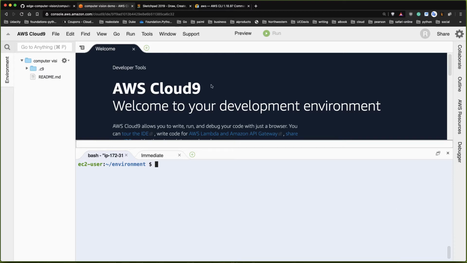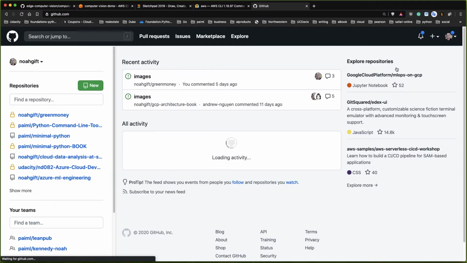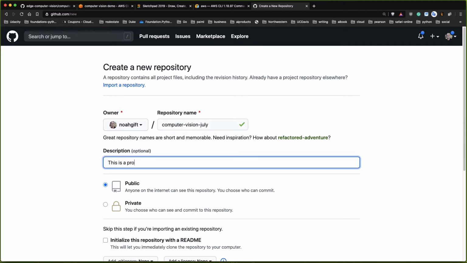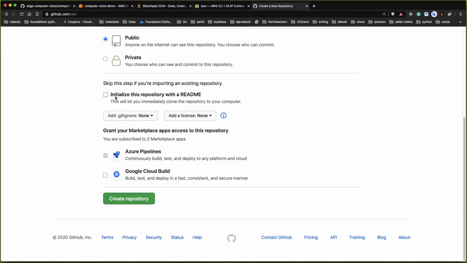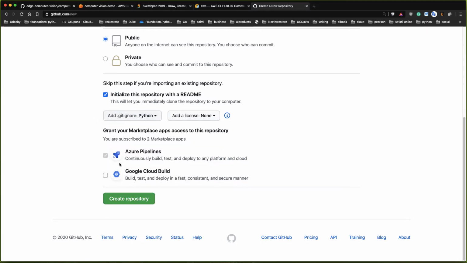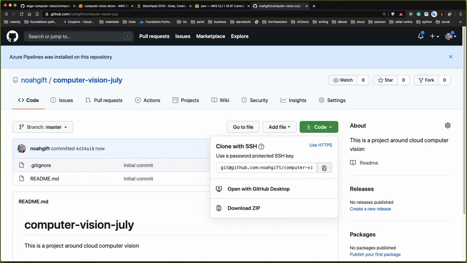So the first step that I would do is potentially create a new environment. So let's go to GitHub and let's make a new environment here. And we'll call this computer vision. We'll say computer vision and we'll say July. And this is a project around cloud computer vision. Next up, I'll go through here and just initialize a README, say Python. Next up, I will say create repo. So pretty straightforward.